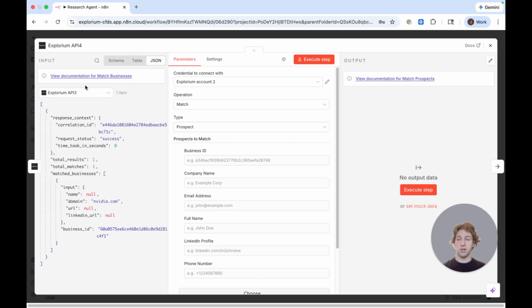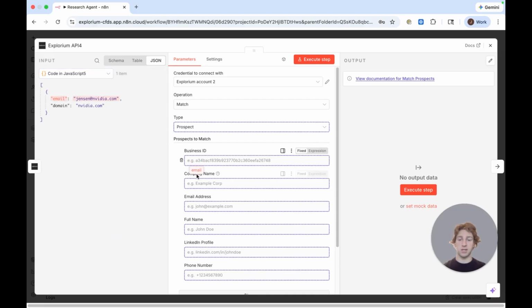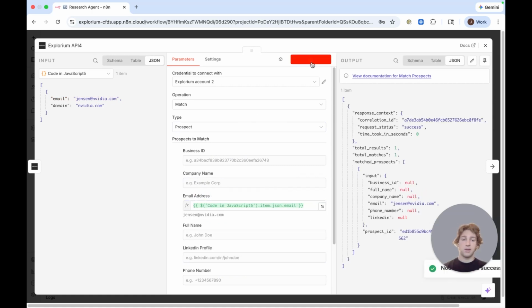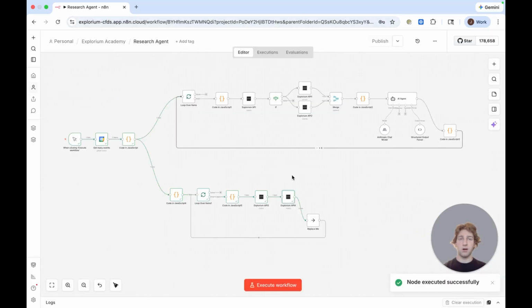And given our information, and you can go back here to our last JavaScript node, we have the email address, and that is enough to find the relevant prospect ID. So we're going to drag the email address right here, and we can execute this step. And we can see we got the correct prospect ID for Jensen Huang right here. All right.